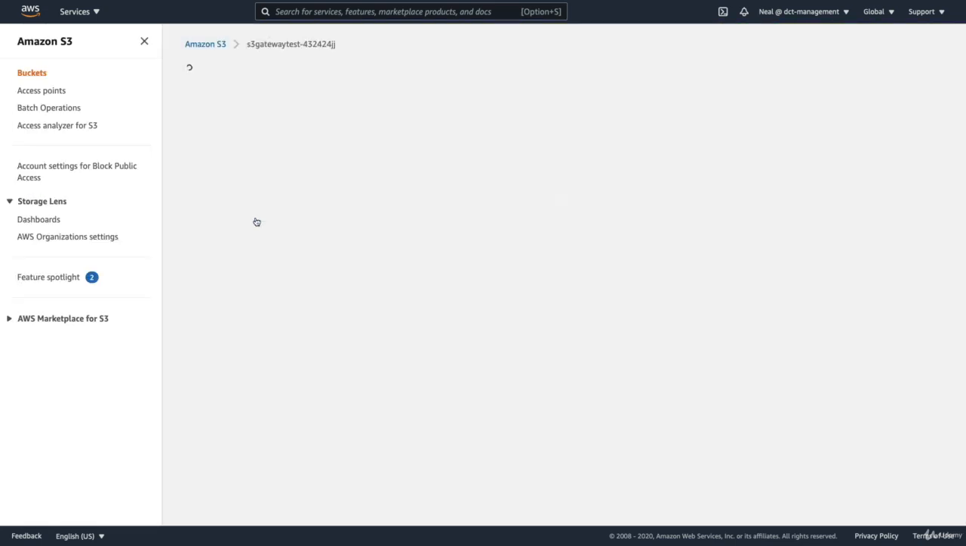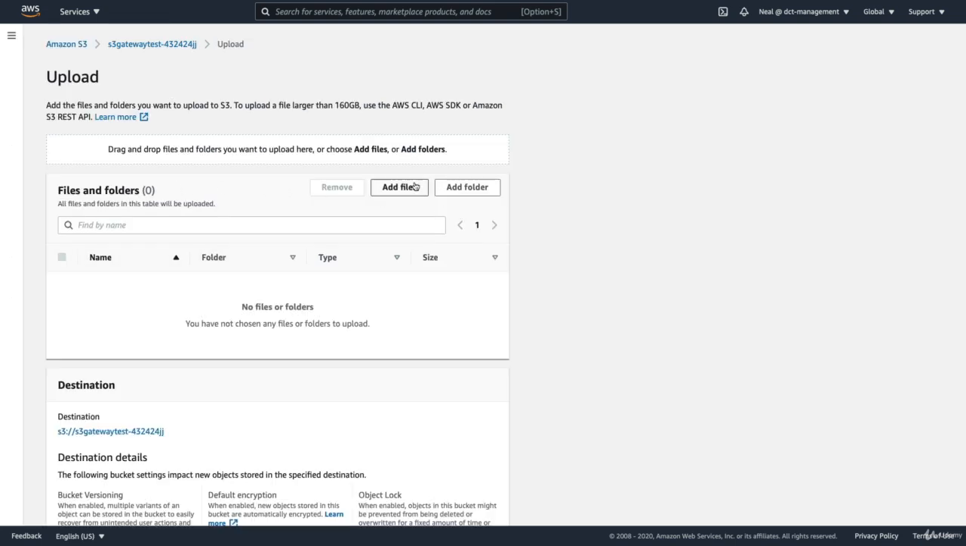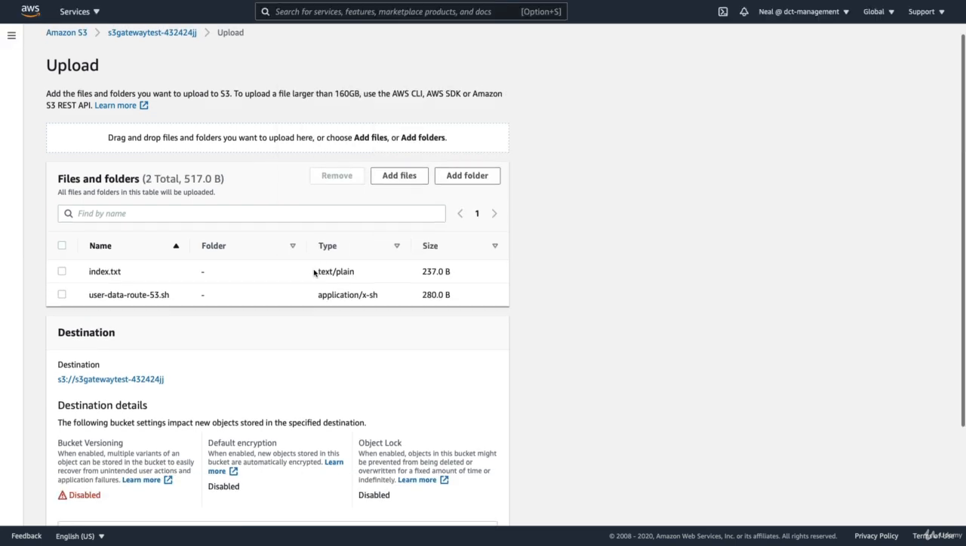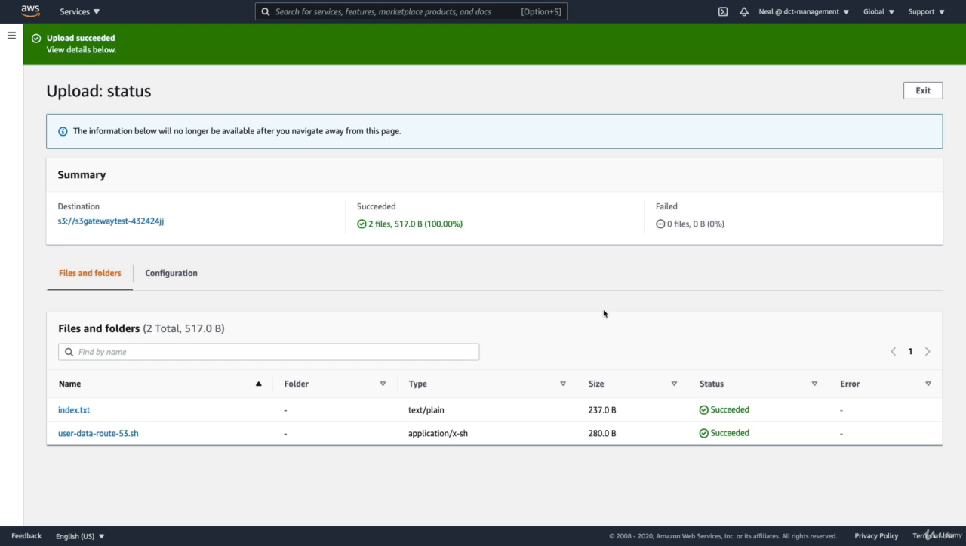So once we've got our bucket, let's head into the bucket and just add a couple of files. Doesn't matter what they are. Let's just add a couple of files from our machine so we've got some contents to list when we list our bucket. So I've got a couple of files. I'm going to upload those files and we're all ready now. So let's go back to the VPC management console and set up the S3 gateway endpoint.